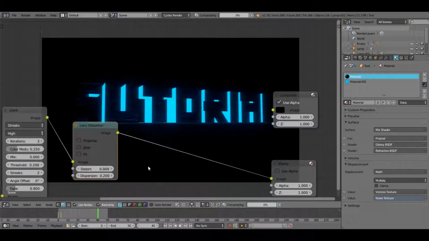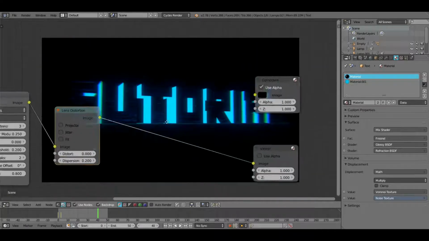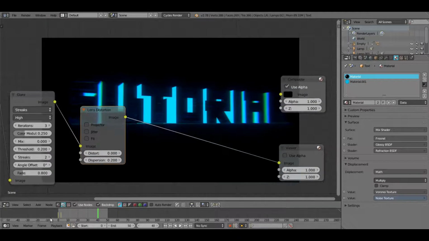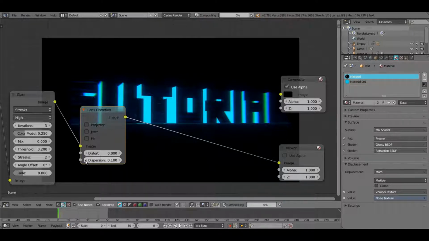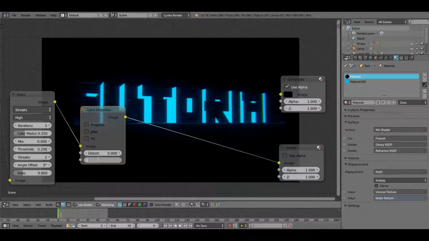What this does is pretty much, if you can't see because, there you go. What we're going to do is we're going to animate this distortion, dispersion rather. So on the first frame, I want to hover my cursor over the dispersion, and we're going to change the value to maybe 0.04, and we'll hit I when our cursor is hovered inside of the dispersion.